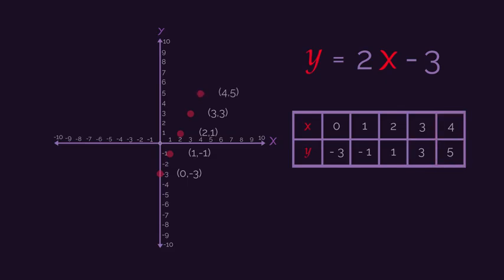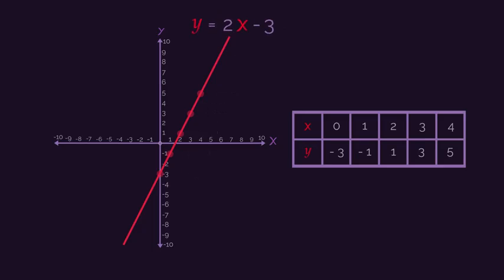So now we just need to join up our coordinates with a straight line using a ruler. Make sure you extend the line the whole way across the graph and label it with its equation. Simple! We plotted 5 coordinates, but as a rule, you need a minimum of 3 coordinates to accurately plot a straight line. We just had an extra 2 in case we made a mistake.